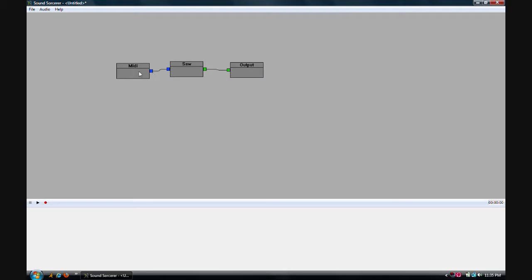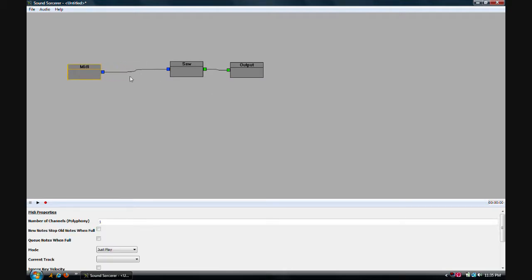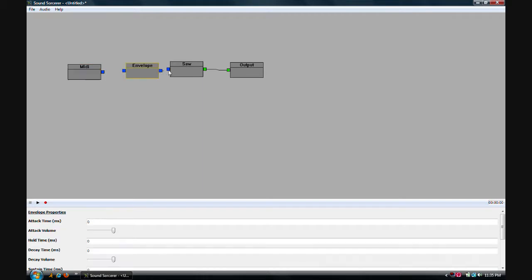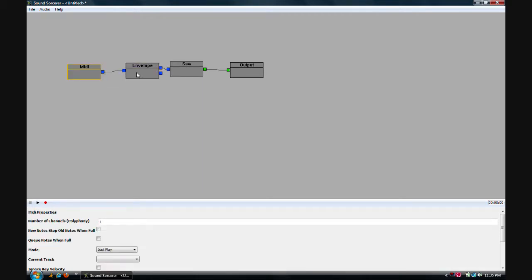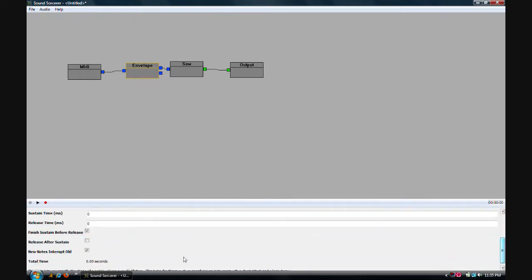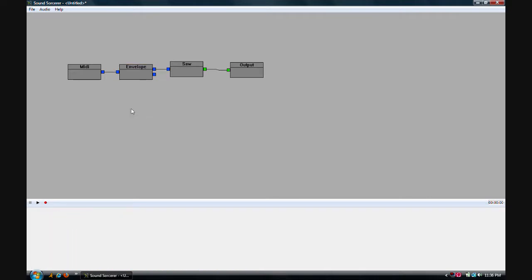One thing you might have noticed is that the notes popped when they started and stopped because we have no envelope. So let's go ahead and add an envelope under note processing. And we're going to make a really simple one with a 10 millisecond attack time and 10 millisecond release time. And turn that off. Turn that off. That should be good. Let's see, make sure everything's cool on the MIDI node. Okay, so let's play that again.